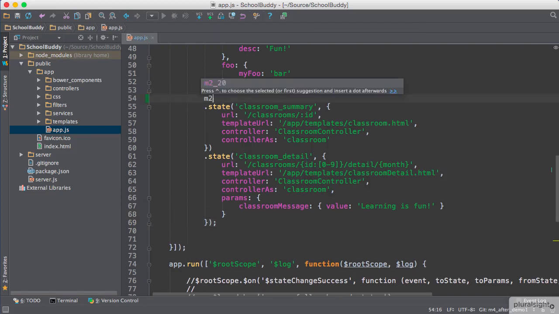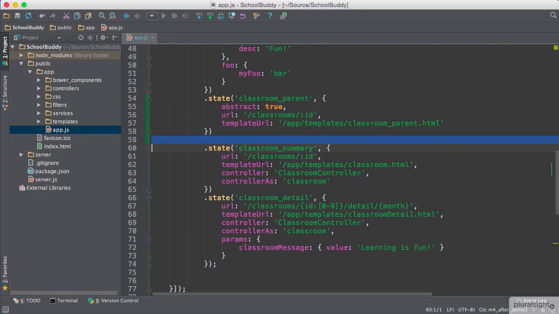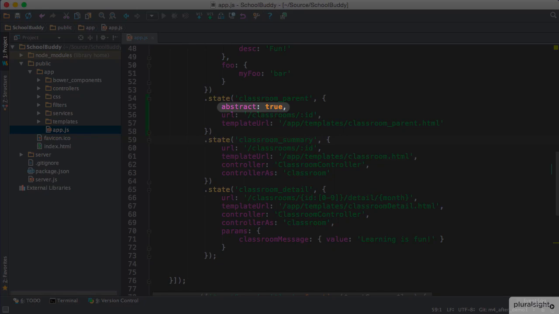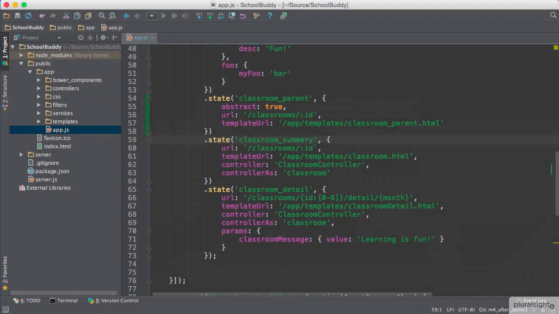I'll use a code snippet to paste in the beginning of our new parent state just above the existing classroom summary and detail states. Notice the properties it has so far. I've marked it as an abstract state, which means we won't be able to activate it directly. It will only be activated implicitly when one of its child states are activated. I've also defined a URL and a template URL property on it.